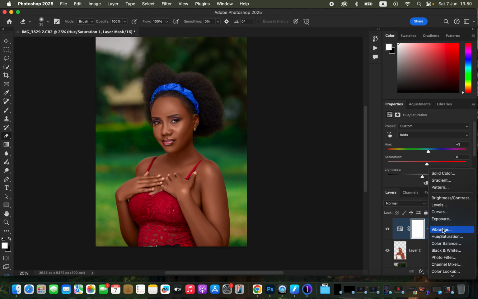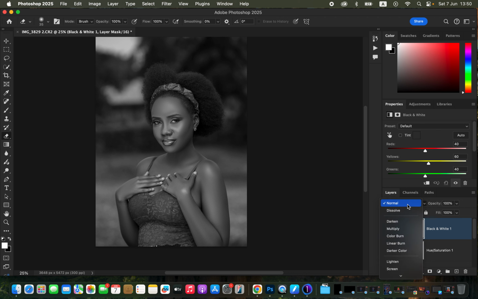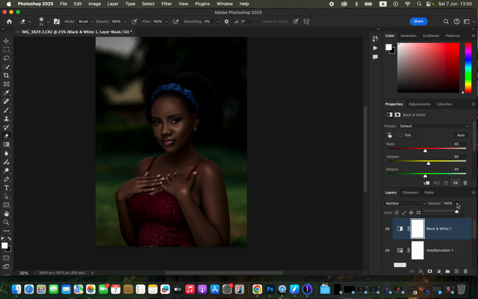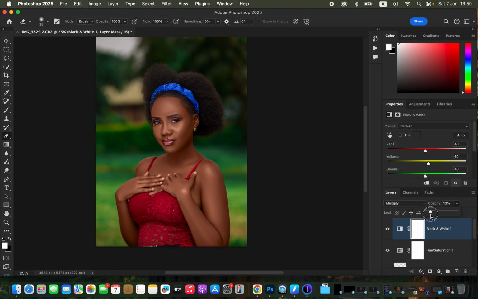So we shall create another black and white adjustment layer to add more contrast to the skin, change the blend mode from normal to multiply, and reduce the overall opacity. For this, I'll go with an opacity of around 16. The purpose of this is to add more contrast to the model's skin tone. By just doing this, you can see what we have been able to achieve simply and easily.